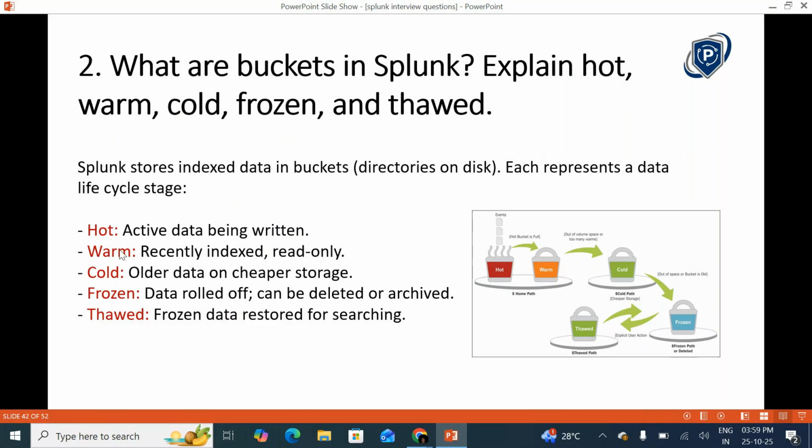And hot will be rolled to the warm bucket based on the parameters. I will show you the parameters. And warm will be rolled to the cold bucket. Hot, warm, and cold buckets are the searchable buckets. And whatever data you don't want to search needs to be moved to frozen.